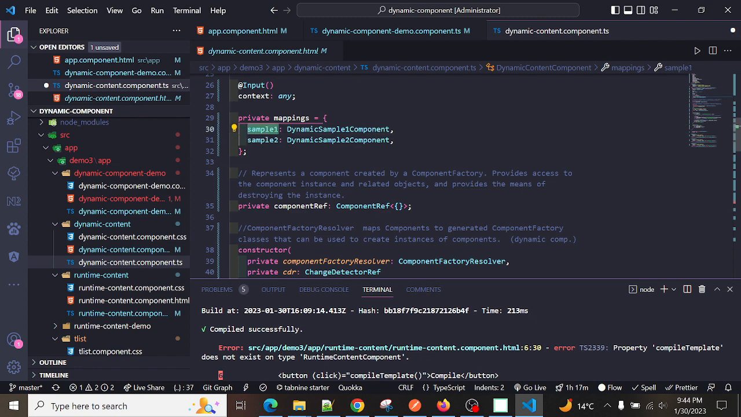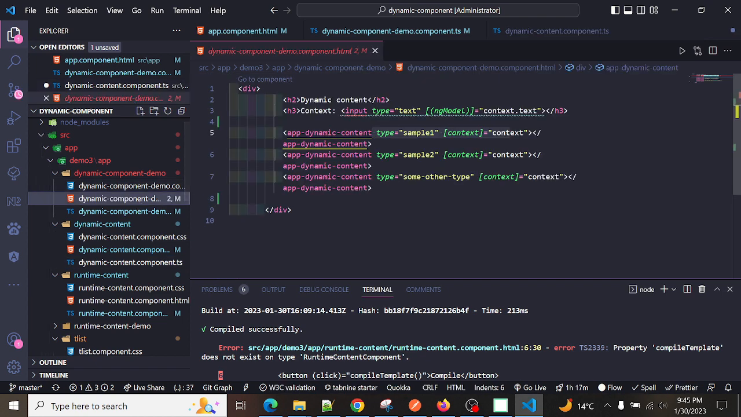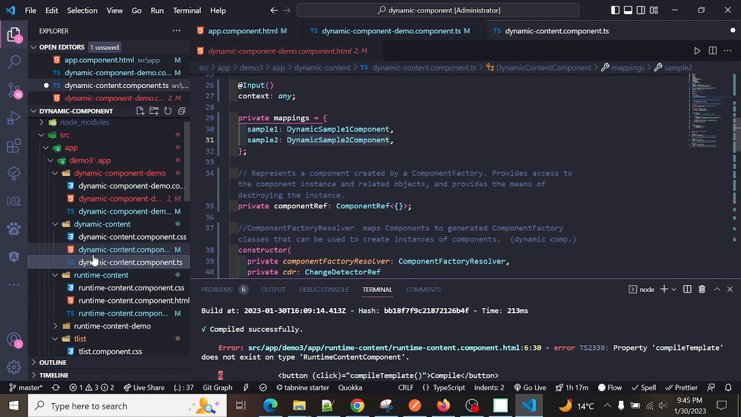With sample one, we are binding this one component, and with sample two, we are binding the sample two component. As you can see here, sample one, sample two. So we are binding different components in both places.